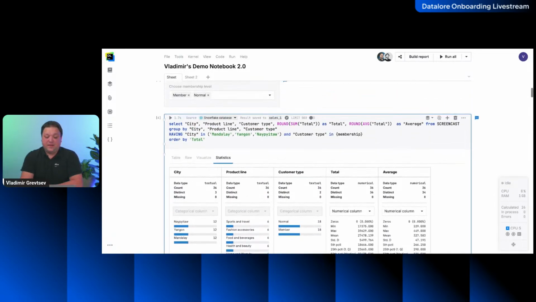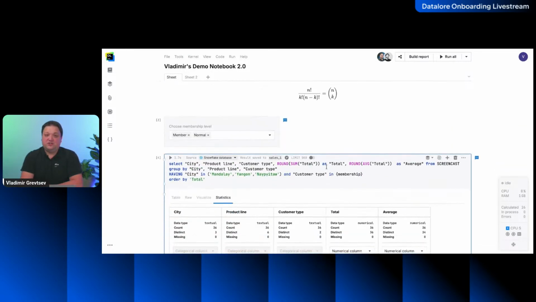Okay, apart from the computational part of the product, there is another thing that we would love to highlight for you today. And this is the second key concept of the Datalore-enabled workflow. This is what we call collaboration. As you see already, we are not alone in this notebook anymore.